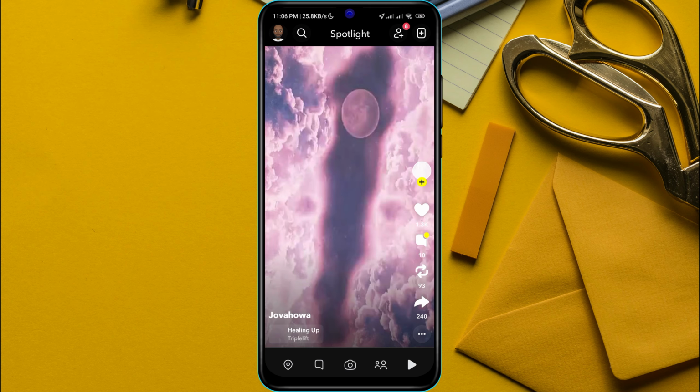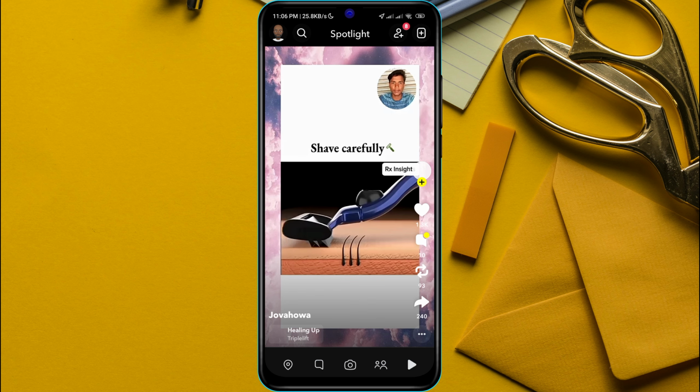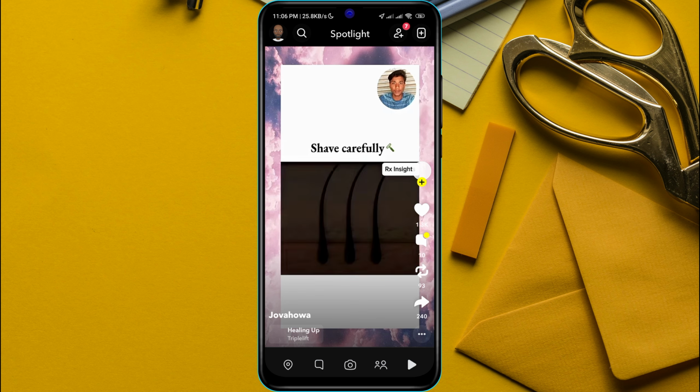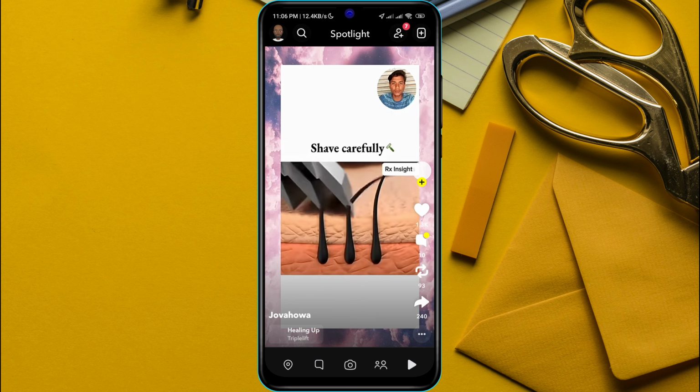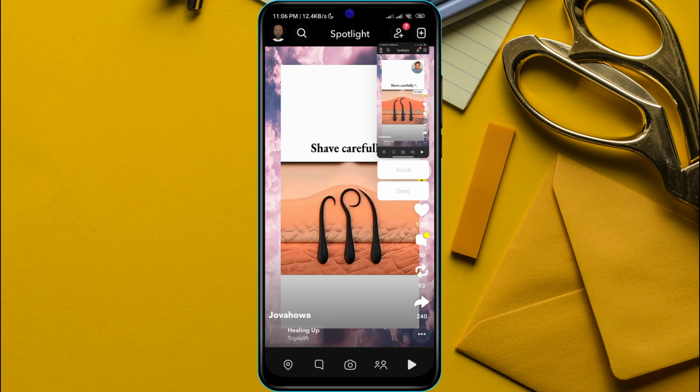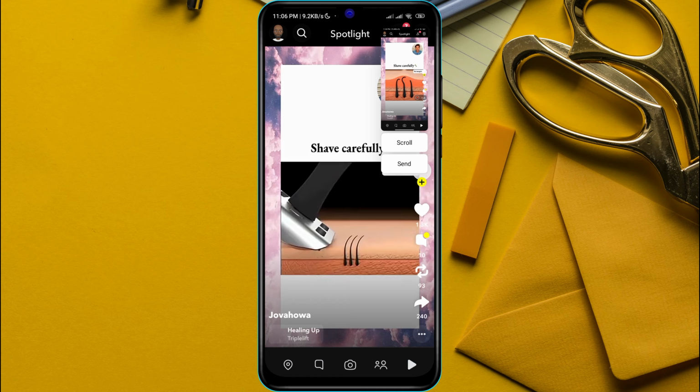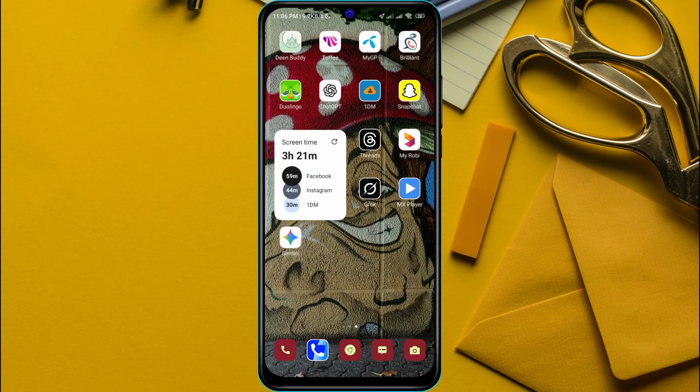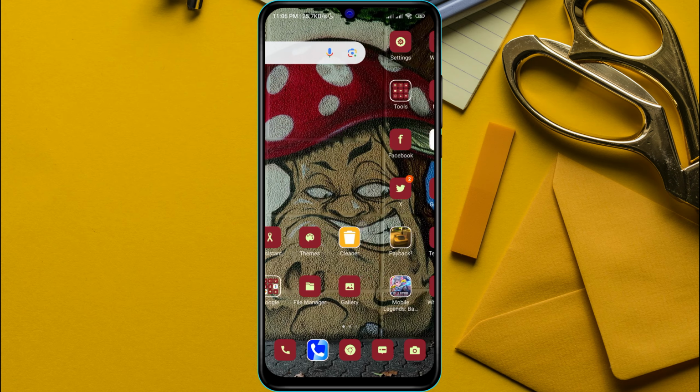First, tap on the story to watch it. If you want to share a screenshot, take a quick screenshot while viewing the story. But be aware that Snapchat will notify the other person. A better way is to screen record the story instead.